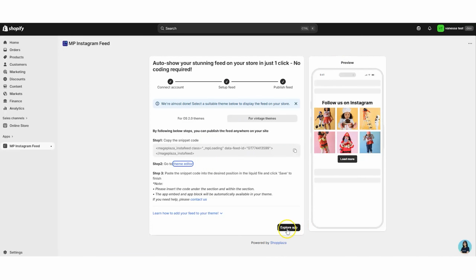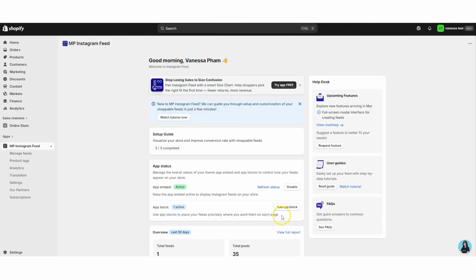Click Explore app to manage your feed, track analytics, and tag more products anytime.